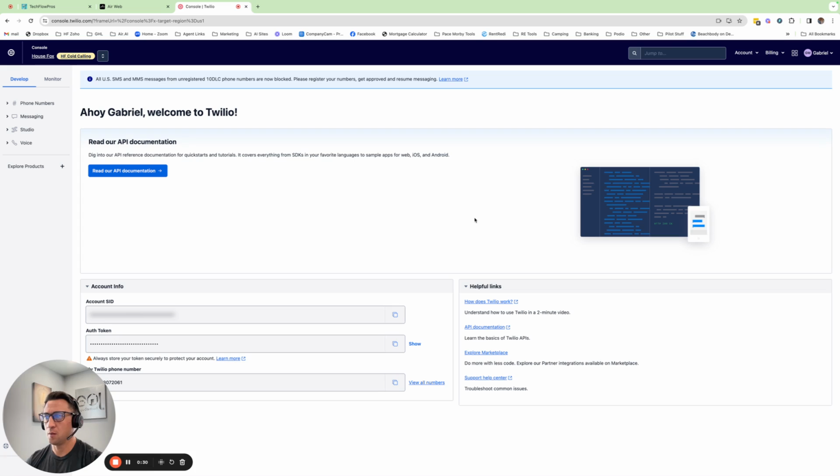I can't remember. But if you want it to call and go to some place, which most people will, then we need to set up call forwarding for each number in your Twilio account. So I'm just going to show you real quick how to do that. It's actually not hard at all.